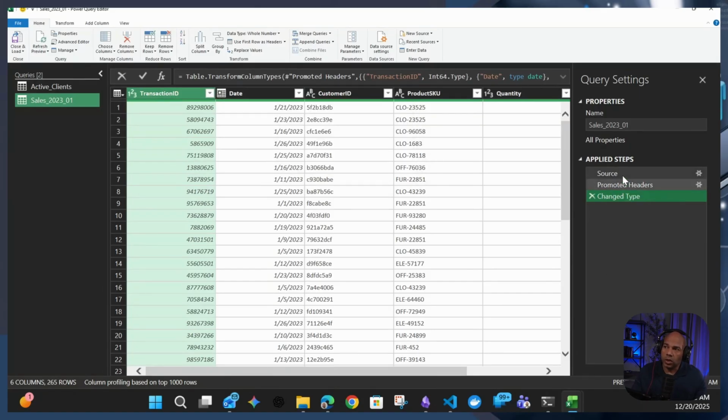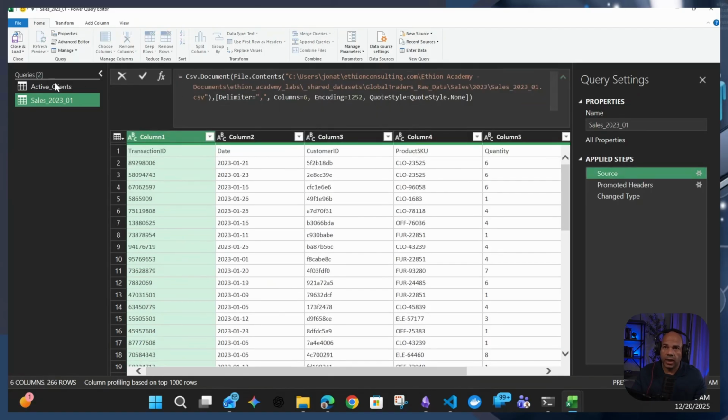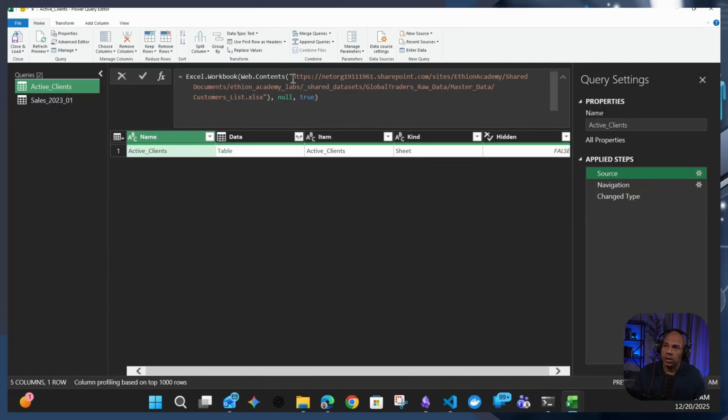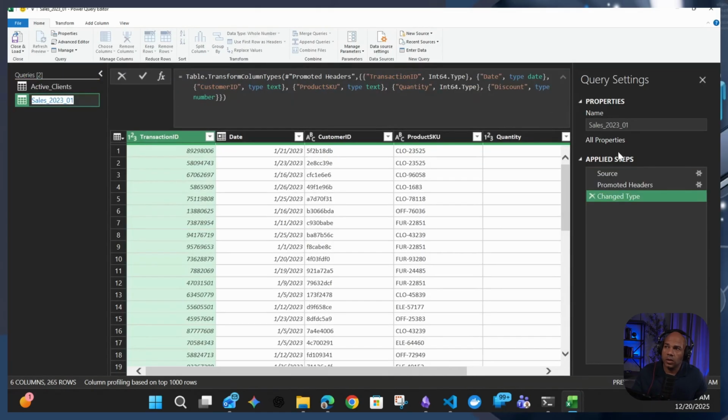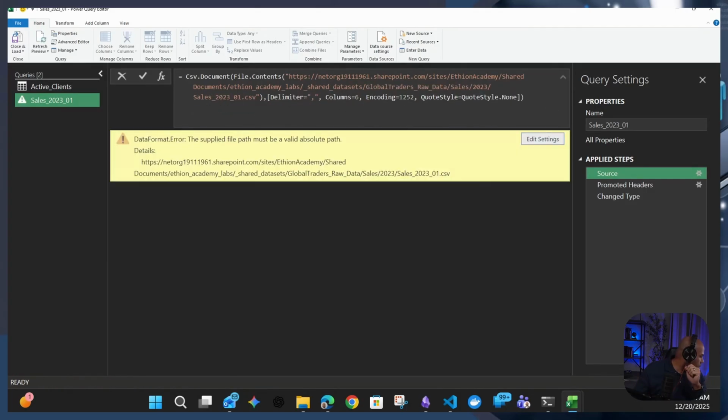Now, if I wanted to change the source to be the same as with the Excel file, one of the things I could do is go to this one, go to Source. I could copy all the way to, I believe it's here, Global Traders. I could copy that, go here, go to Source, and change it all the way here, paste it there. And a thing to notice is that I need to change the slashes from backslash to forward slash. Let's see if that works. And here's nothing.